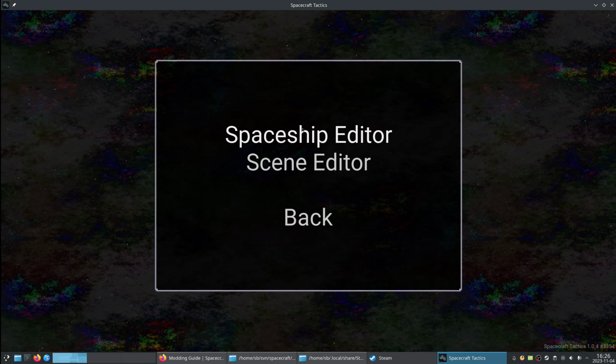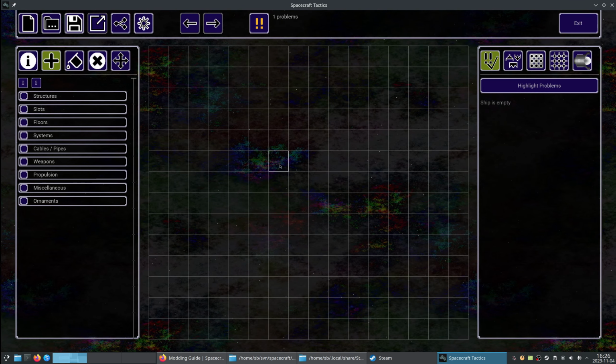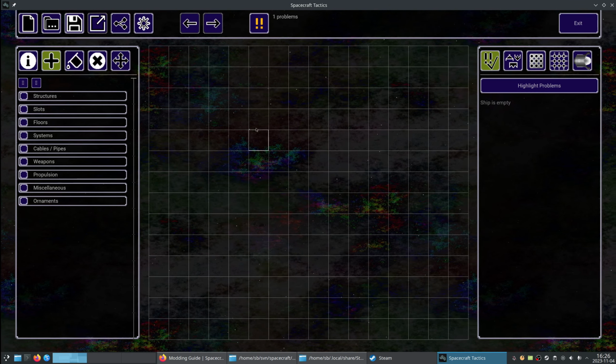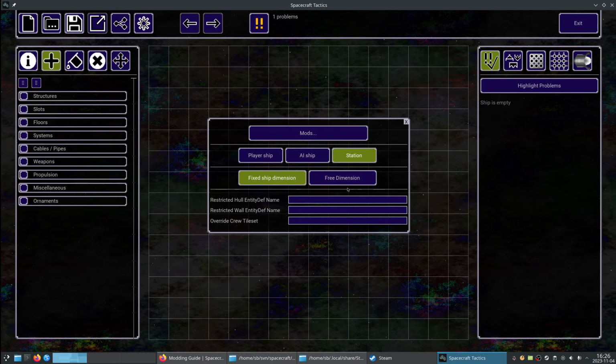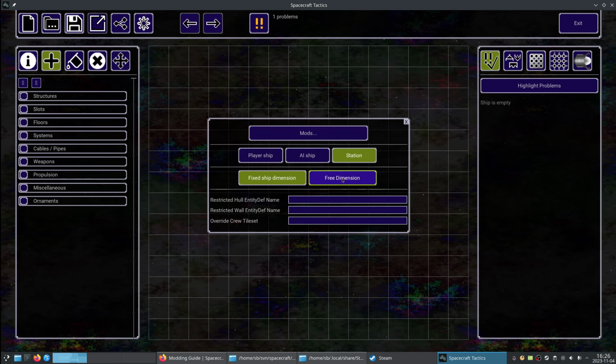So go to editor, Spaceship editor, and we will first of all change the ship mode to station. We will also have 3 dimensions. This basically means that stations can be bigger than regular ships. And we also have to select a station ship class. You will now see the creation of that station in a time lapse.